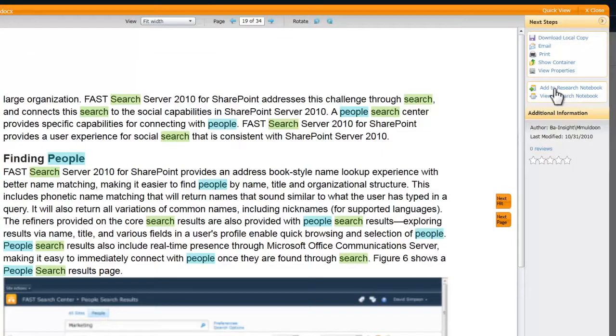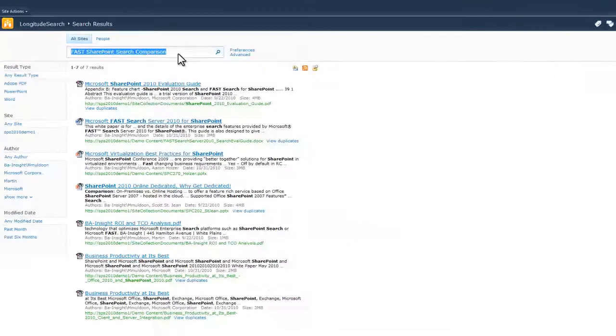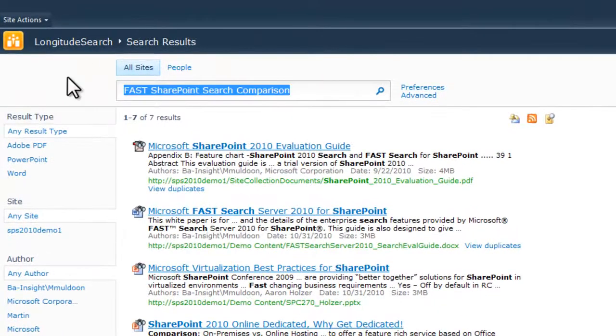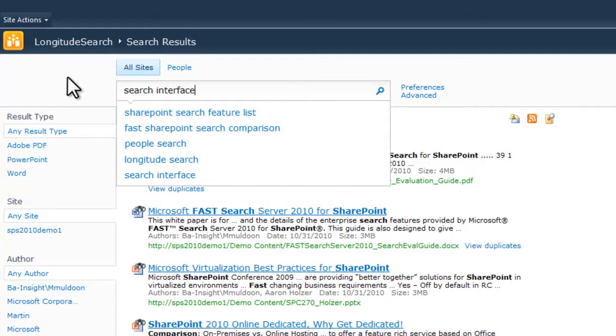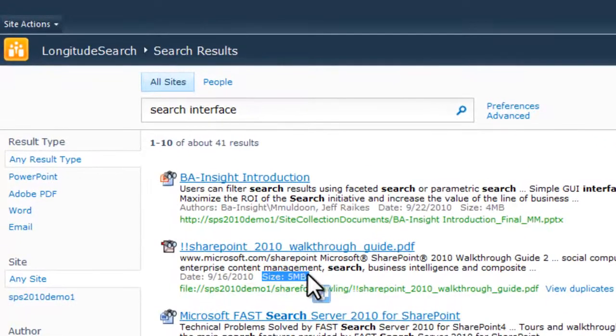The last thing I'd like to include in my report is information on the new search user interface provided by Microsoft. So I'm going to close out the preview and run another query against SharePoint 2010. So we see the second document on the list here is a PDF, and it happens to be a rather large file at 5 megabyte.